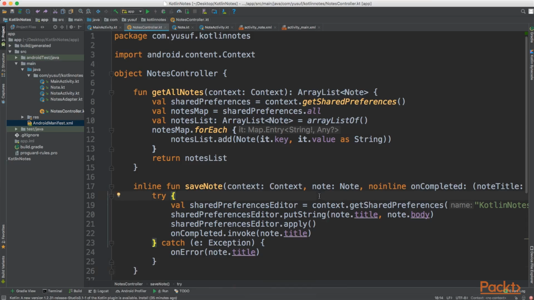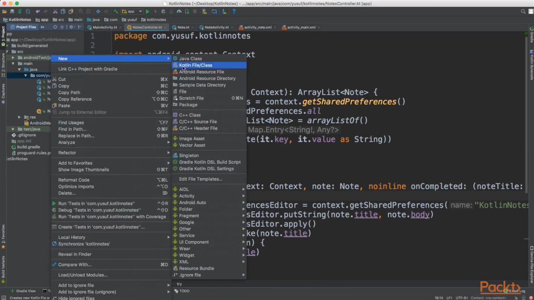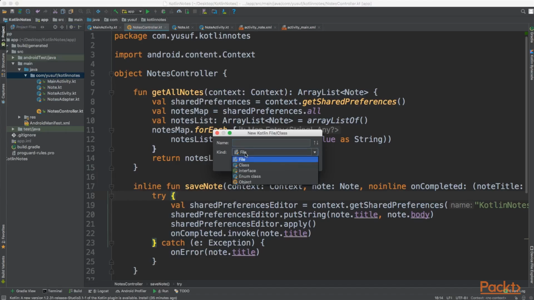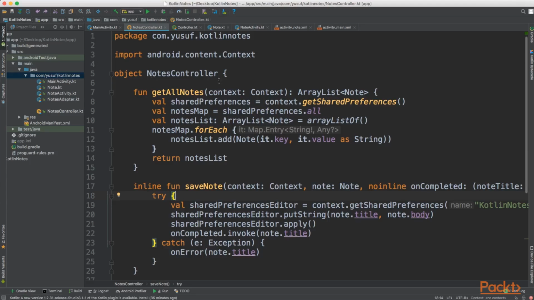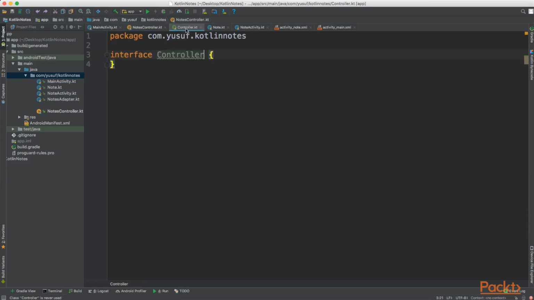If we go back to Android Studio, in order to create an interface, we're going to go to our project folder here, and we'll go to new Kotlin file or class. From here, we'll set the kind to an interface, and we're going to name our interface controller. The idea behind the controller here is that we want our Note controller to implement the controller interface so that if we desire to implement any other type of controller for this application, we can do so simply via the controller interface. So as you can see, the syntax for an interface in Kotlin is similar to that in Java, where you have the interface keyword followed by the name of the class.